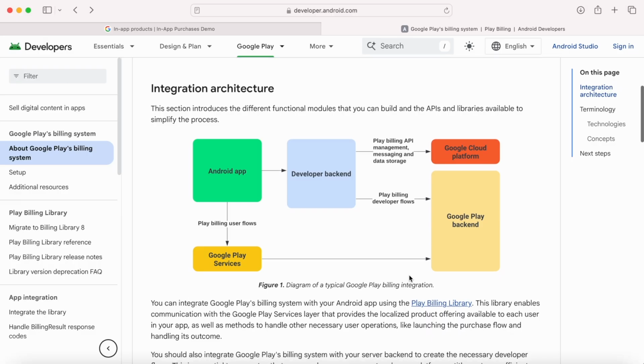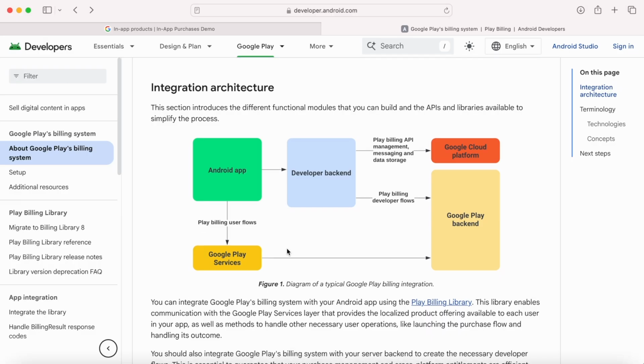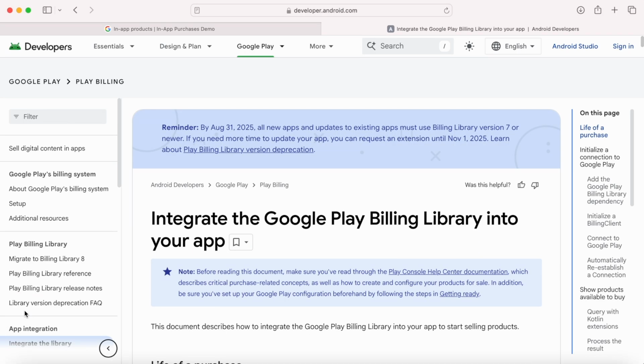So this is the integration architecture. This is your Android app. It uses Google Play billing library to communicate with the Google Play services layer, which again connects with the Google Play billing system in the backend. So you can integrate Google Play's billing system with your Android app using the Play billing library. So let's check how to integrate the Play billing library in your Android app.